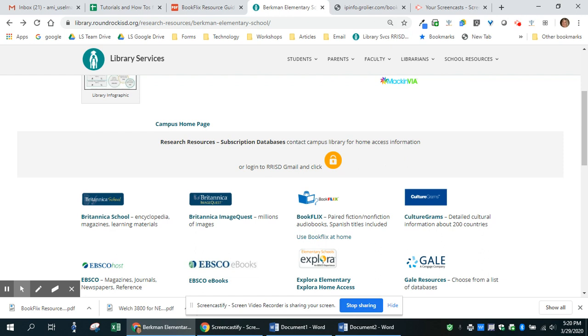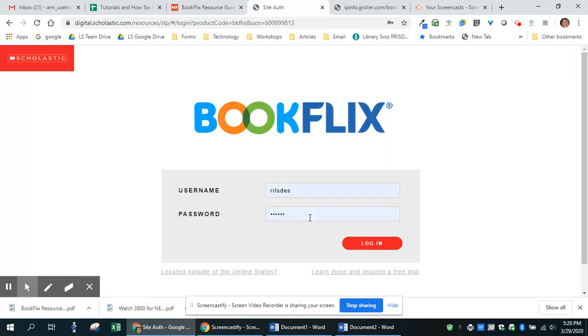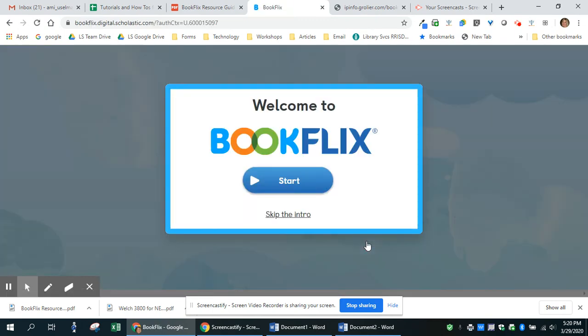Let's explore Scholastic Bookflix. This is one of our research resources. If I'm logged into my Round Rock Gmail, I can click on the padlock to get my username and password, click on Bookflix, and I'll come up with the opening screen, put in my username and password, and I'm in.